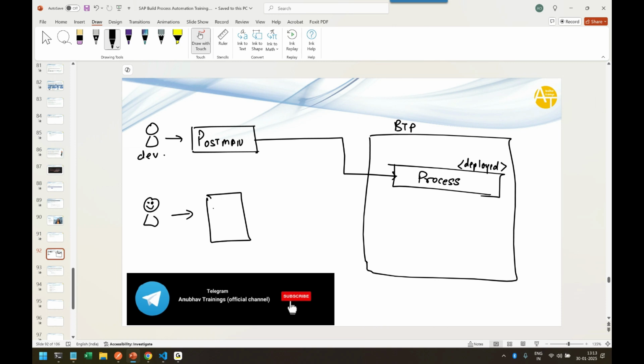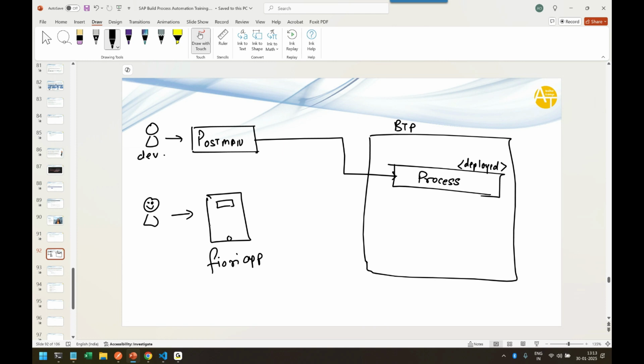So for them, we want to give them an application. This will be a Fiori application where they will input the data needed, and then they will just say, let's say, start. When they do this, at that point our process should start. This is very important, especially when you build and deploy a process and another team or a Fiori developer wants to build an app. So as a developer, you have to build this app first, and then our user will access this app.